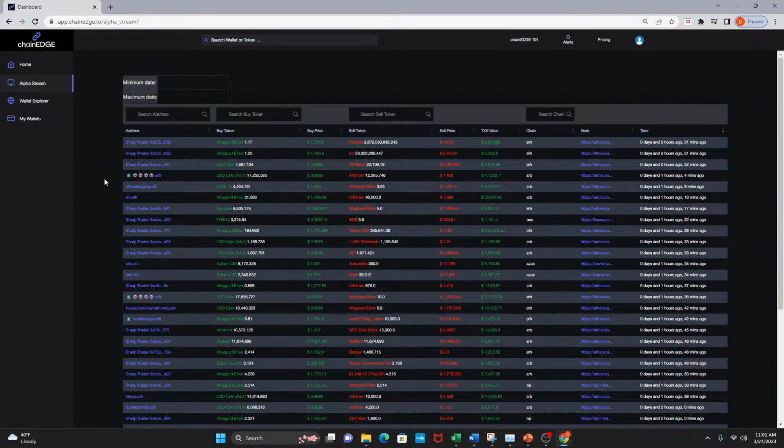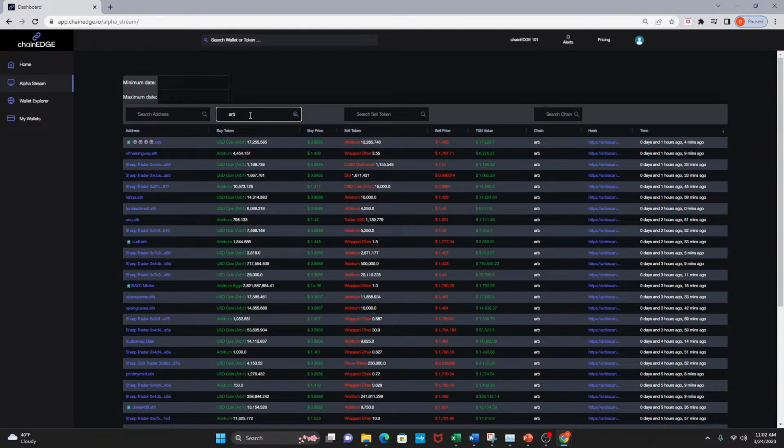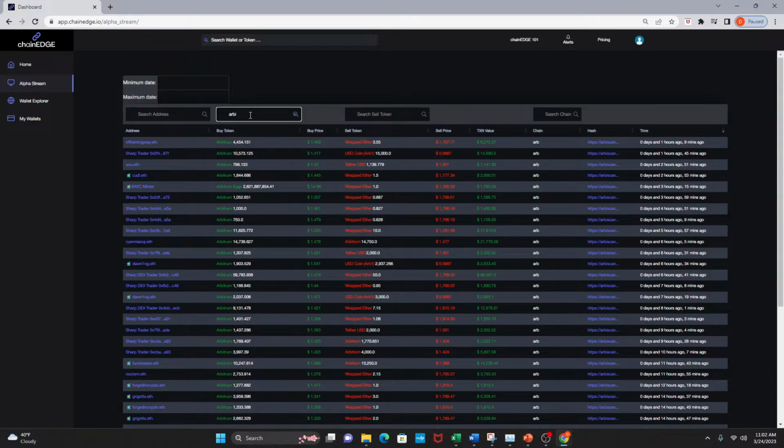This is the alpha stream table, which is basically a live snapshot of what our best traders in the world are doing at any given moment. And you can easily search their addresses. You can search the buy token to see what's going on with Arbitrum, for example.